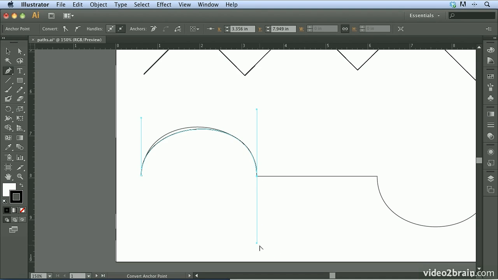So I'm going to hold down the Option key on Mac, the Alt key on Windows, and I'm going to drag this directional handle to point to the right here. And what that allows me to do is I can simply click here now, and it's going to draw a straight line segment from this point to this point.